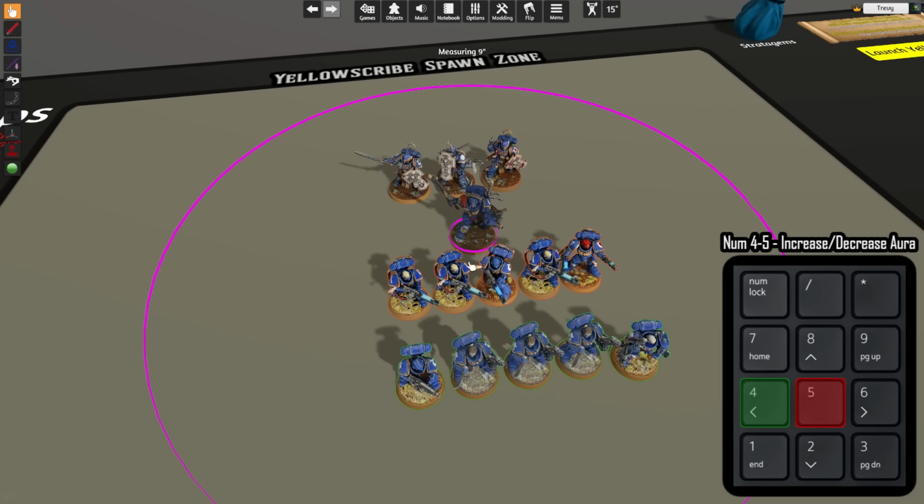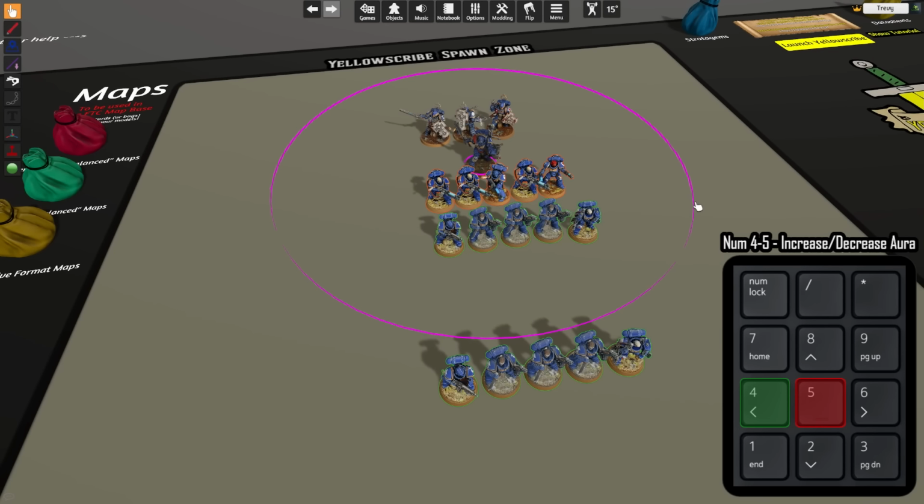This is especially good if you want to see where enemies can deep strike around you. You can create 9-inch auras around your models, so you can make sure that enemies can't come in that area when you are positioning your models around the table.